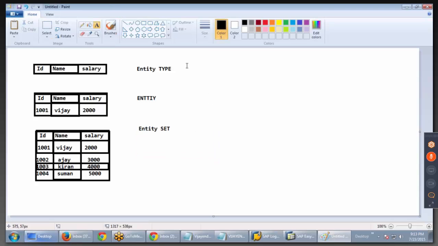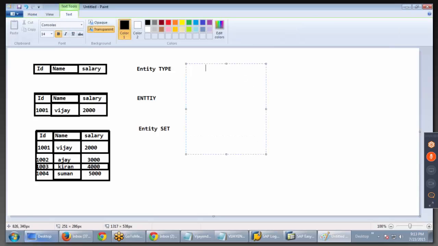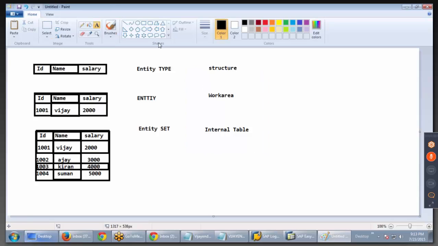According to normal ABAP, as I told you, entity type is something similar to your structure. Entity is something like a work area. And entity set is something like an internal table. So you can compare entity type to a structure, entity to a work area, and entity set to an internal table.